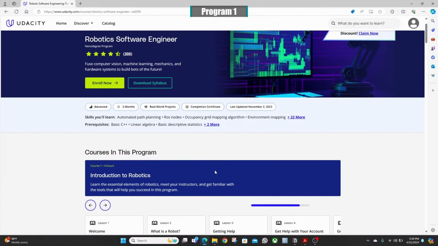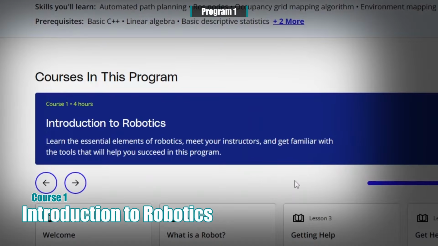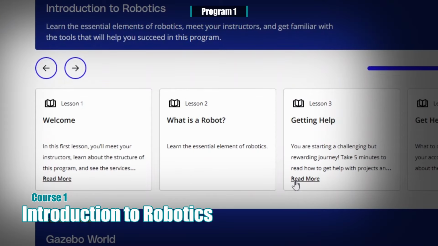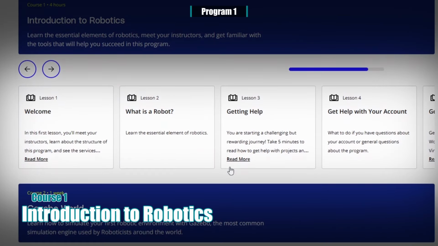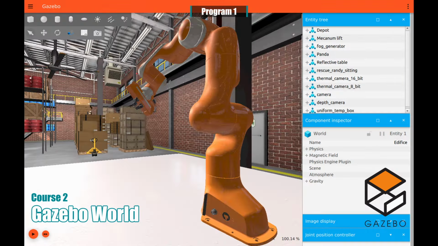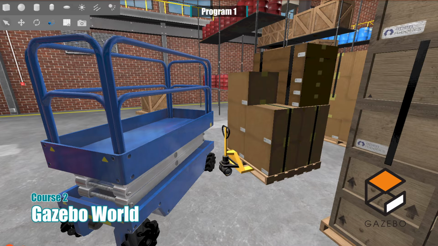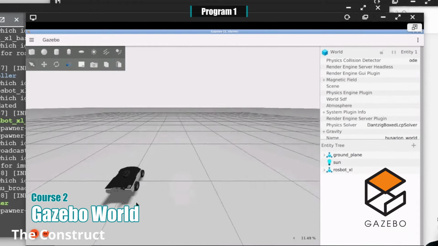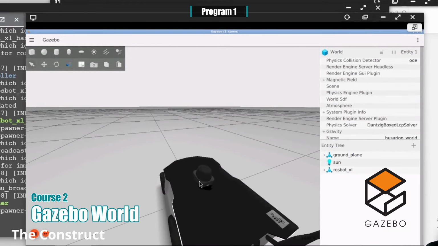Here they have listed the courses. Course number 1 is called Introduction to Robotics. We're not going to get into the lessons here. It's basically an introductory course. Course number 2 is Gazebo World. Gazebo is a simulator that is used in the robotics industry. So in this course, they're going to teach you the basics of Gazebo.